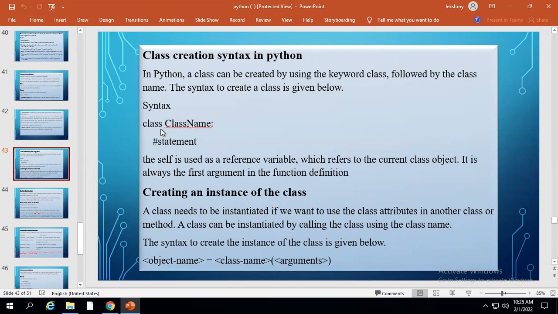So what is the syntax like? First the keyword class, and you can provide a class name. You can choose any name because it is an identifier, in the same manner as the function name or variable name. Then a colon. The colon represents that there is a body of the class, that means inside the class we have something to create. Then we will write the statements. Then here in Python, we have a self-reference variable.